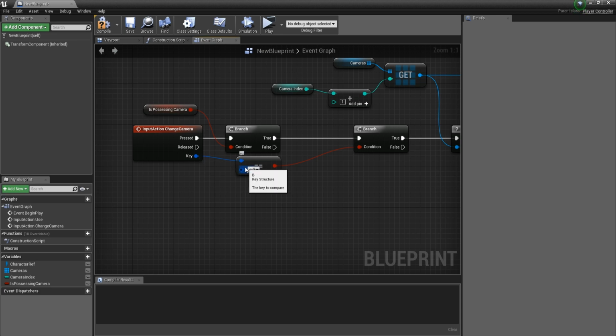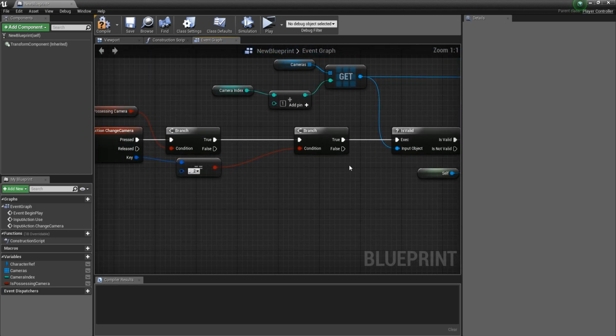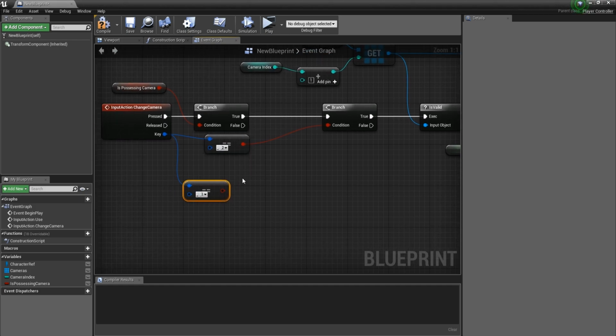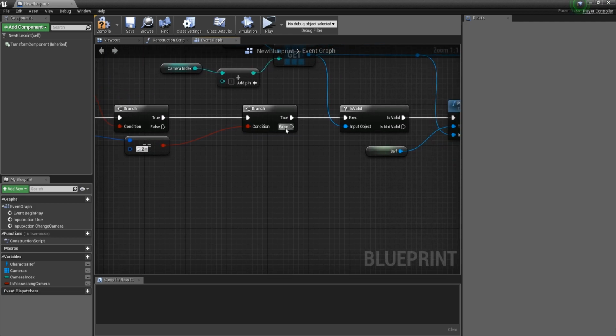Okay, and now that we checked if the key that we pressed was 2, we have only 1 key left to check. But we don't have to check for that manually, so we don't have to get here another equal and check for 1, because there are only 2 keys, there are only 2 options for this to be pressed. That means that from false we are always going to get 1.